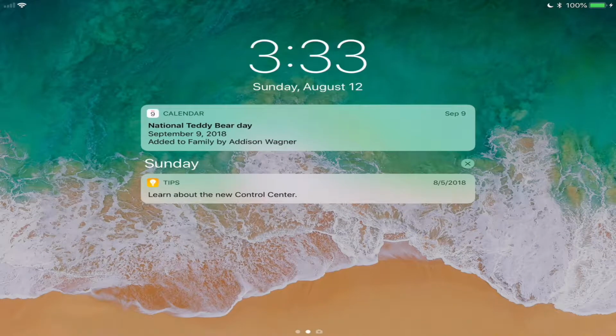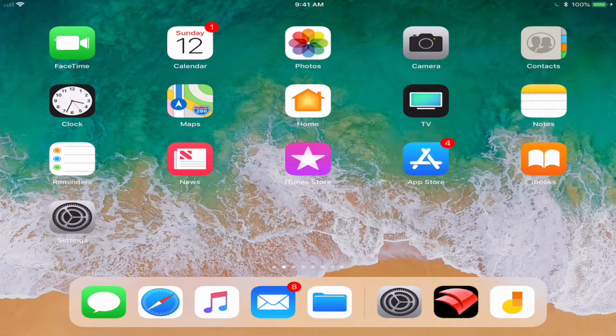have set in your apps that will pop up and notify you of things from time to time. New messages, new emails, calendars, things like that.